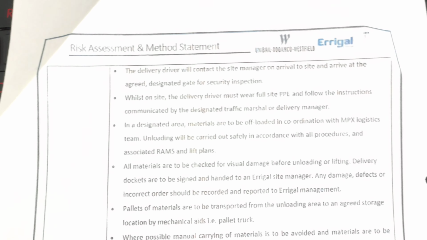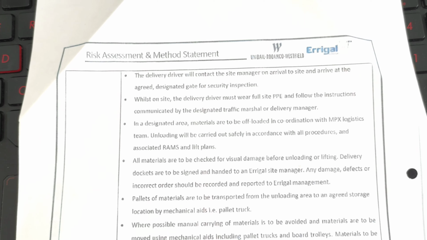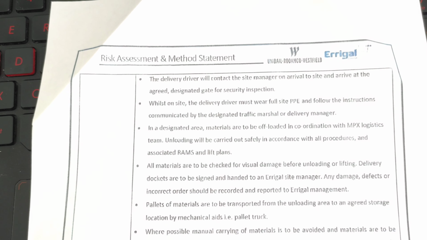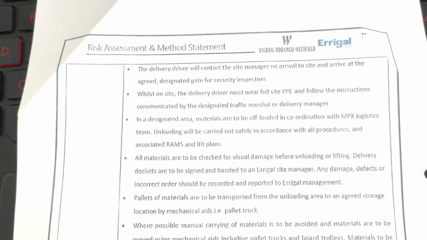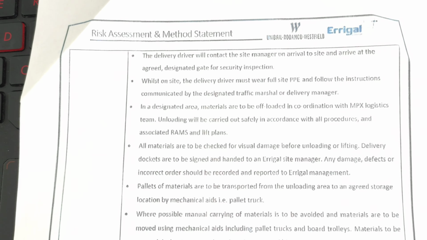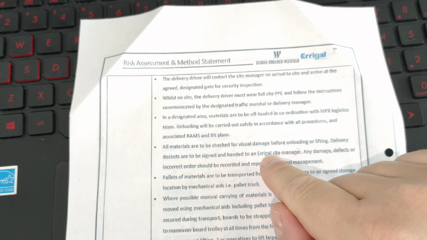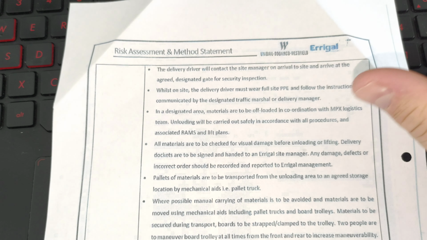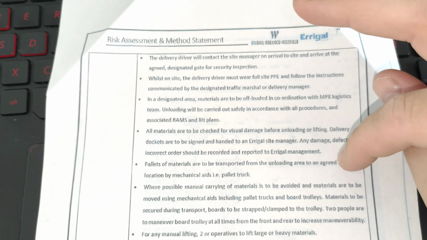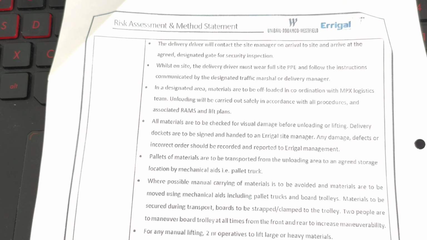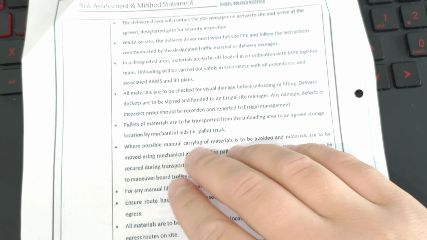So the driver arrives, he then contacts the site manager on arrival, he goes to the security gate inspection, all PPE must be worn. Then in a designated area, materials are to be offloaded with the logistics team. All materials to be checked for visual damage before unloading. This is very good. Also, pallets of materials are to be transported from the unloading area to an agreed storage location, pallet truck. Yeah, this one is actually an important one.